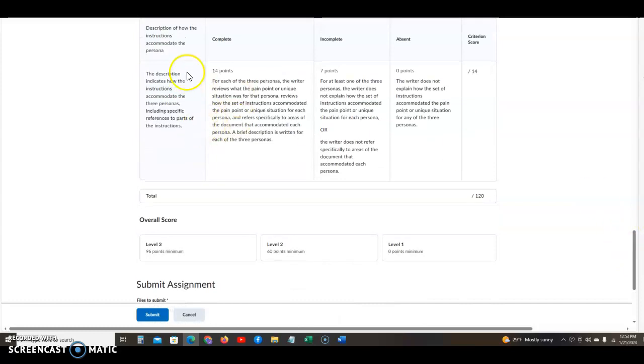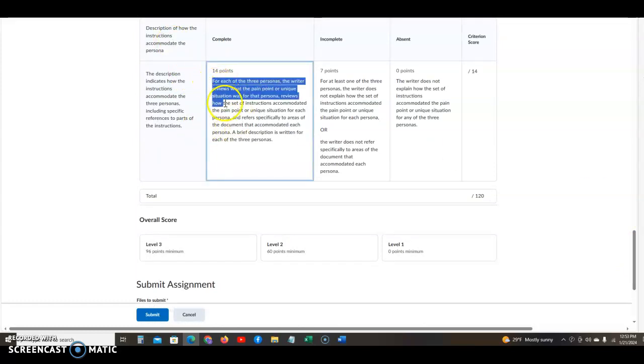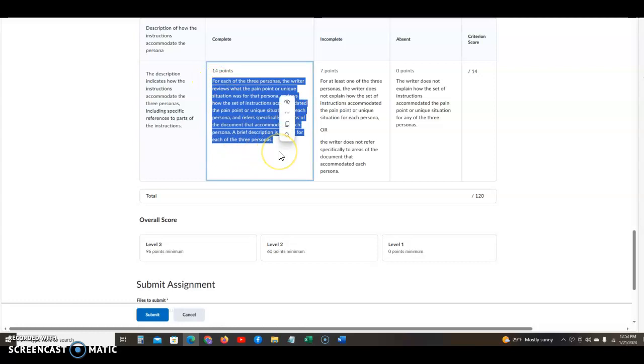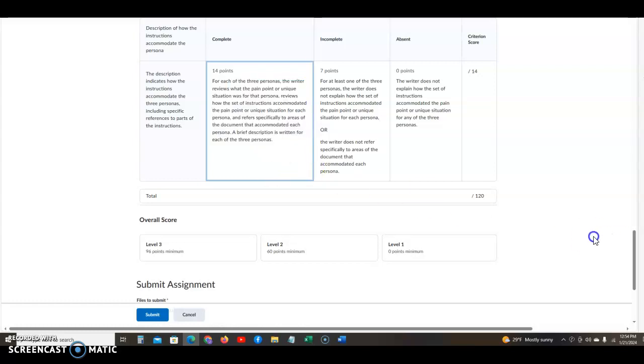Finally, the description of the personas. This is where a lot of students lose points because they forget to do this part. They write beautiful instructions, but they forget to have a section. Put it on a new page in the same file. Just click insert page break and then describe very specifically. Don't just say Jennifer was accommodated. Say Jennifer was accommodated in step 3, right? This doesn't have to be super long. It's 100 to 200 words, but be specific. And that's how you're going to be graded.